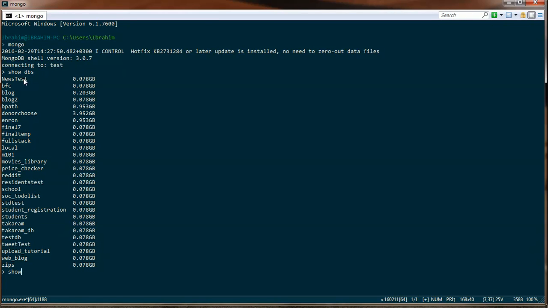If we want to create or use a certain database, we can simply do use and then the database name. For this example, let's do MongoVid. Now if I want to see all the tables, which are named collections in MongoDB, we simply do show collections, and since there are no collections there, nothing will show up.